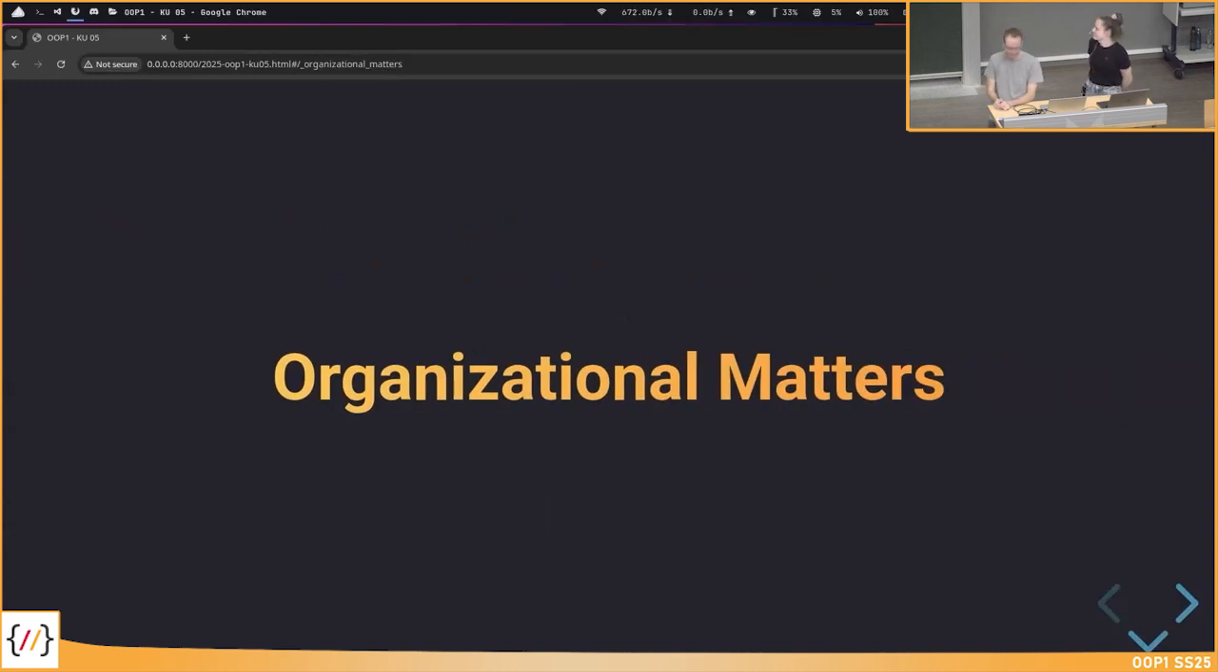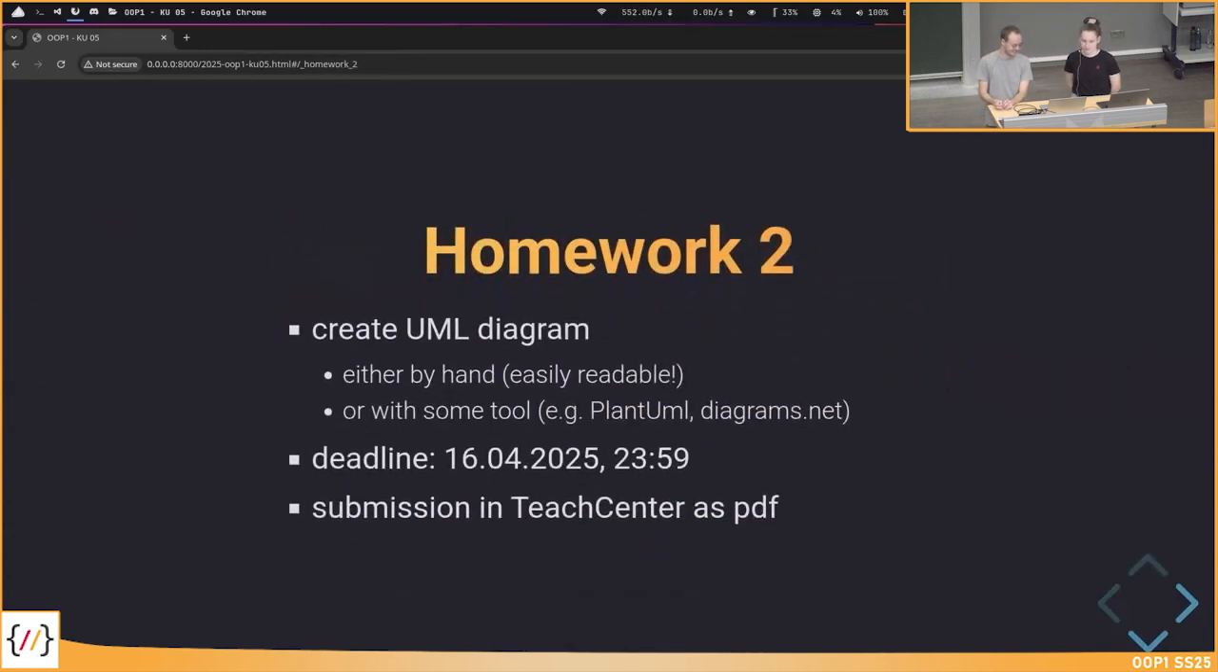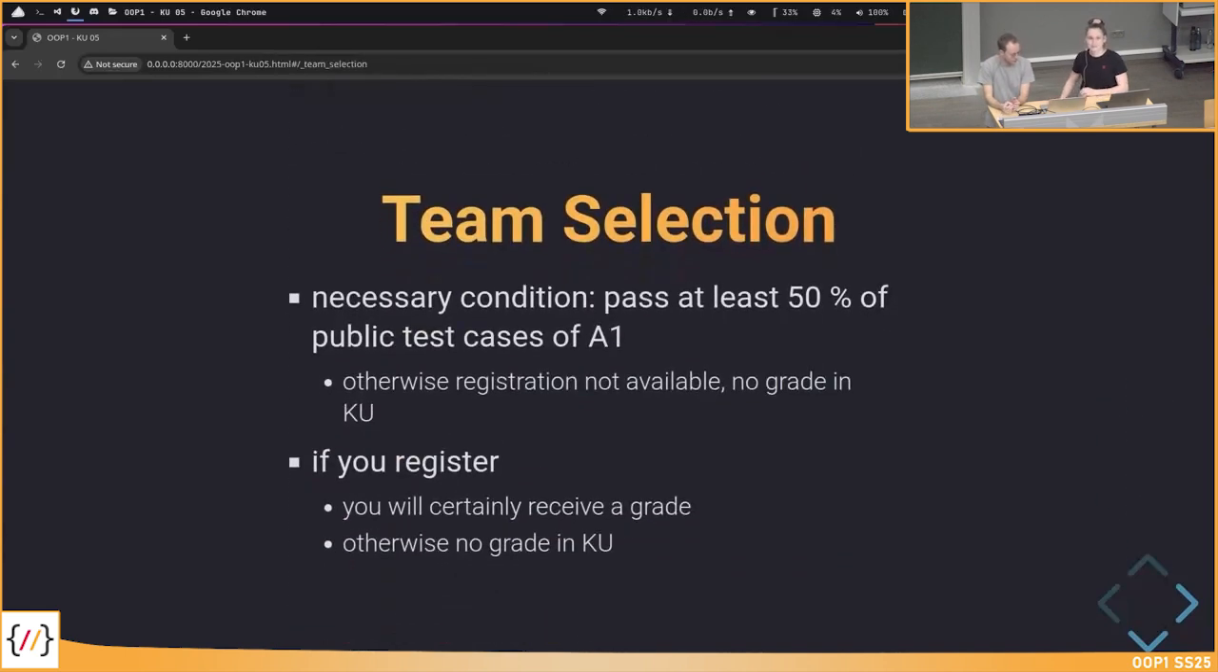But what is on our organizational list today? The first thing: homework 2 is due next week, so don't forget that. We said many things about it already last week. Then, since you have now completed assignment 1, all of you who passed 50% of the public test cases are now able, or later, to register for a team, starting from 7 p.m. today.